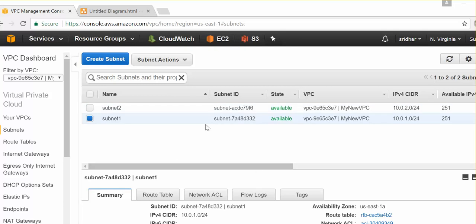So these are the basic concepts of creating a VPC and subnets. In the next session, I'm going to show you how we can create other networking resources like internet gateways, network ACLs, routing, etc.